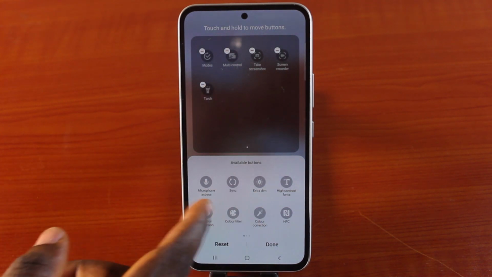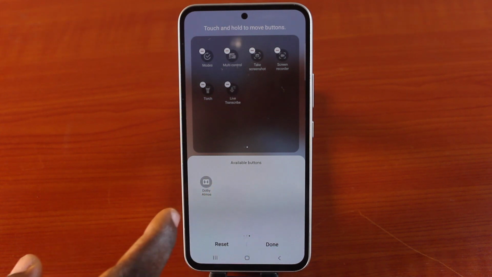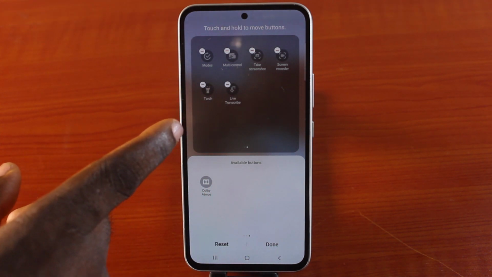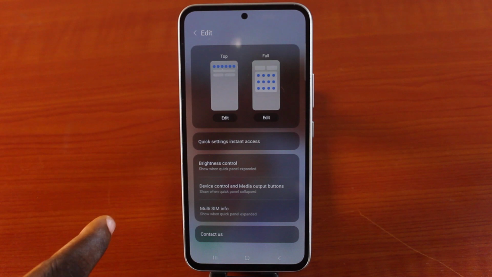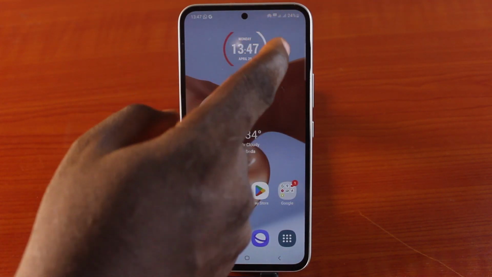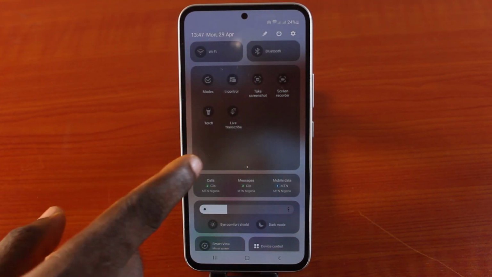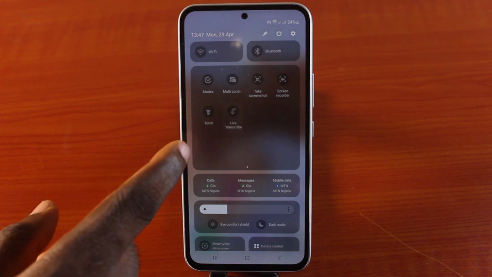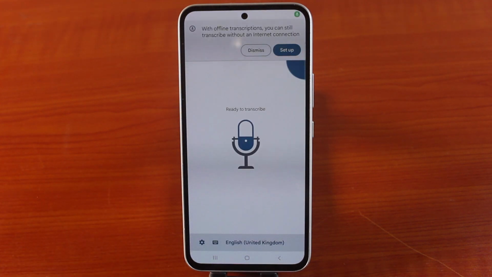So let's remove this. Then come back here and just tap it once. Once you hit it, you'll see the live transcribe added to your Samsung phone notification tray. Then click on the done button. There you go. Now swipe down the Samsung phone notification tray and then click on the live transcribe button. Once you click on that, you'll see a pop-up and ready to transcribe.